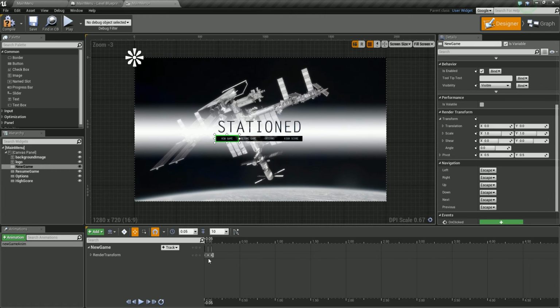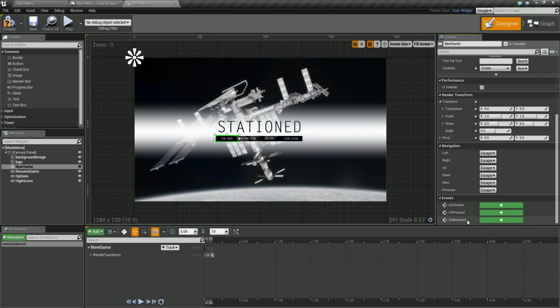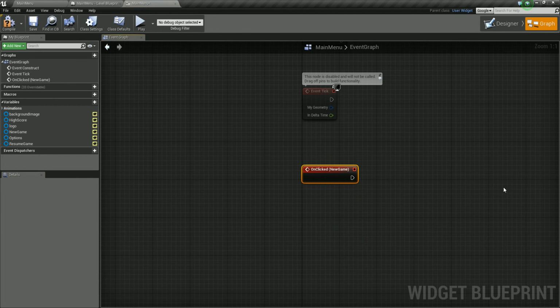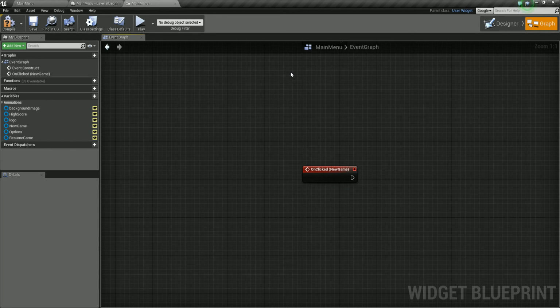Now, if we want to add this as a button, what we're going to use is, we've got all the events down here that we can use. We've got an on-clicked event. So what I'm going to do is click on this, and this is actually going to go into the event graph for our widget. So we've got an on-clicked here.